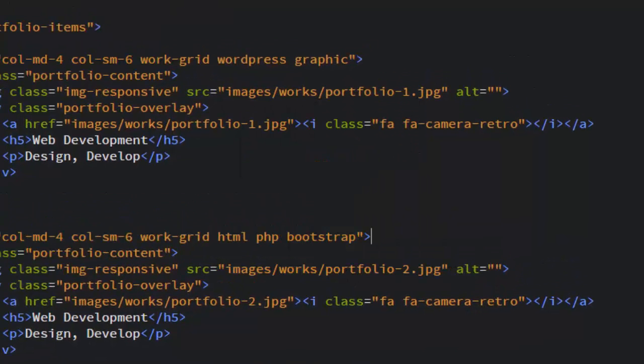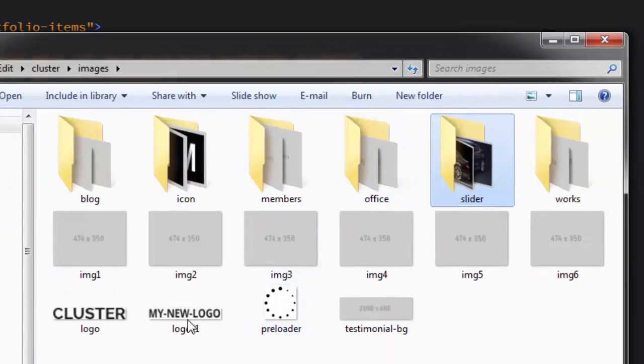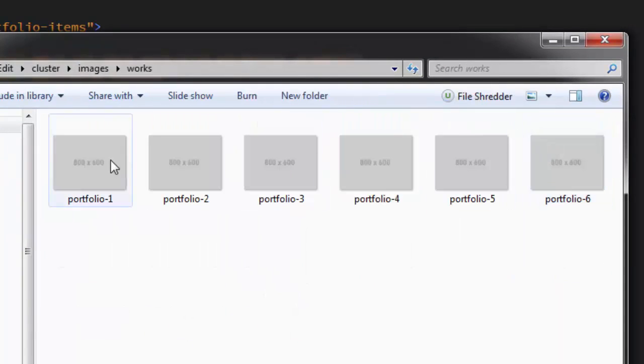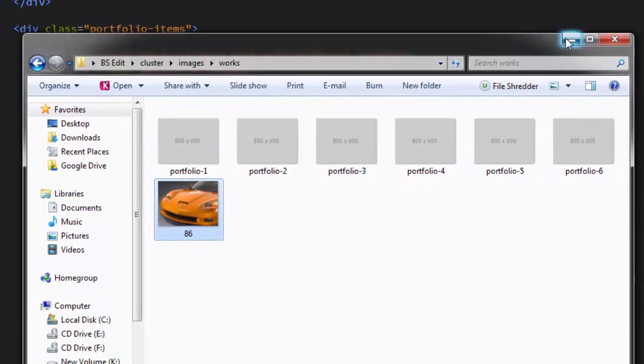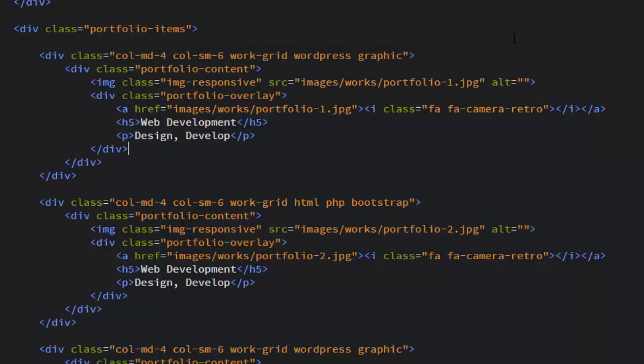So if we go to our images folder, we're in images, there's works, and these are the portfolios. So let's just put in our own here, 86. Okay, so we've put our new image in there and we know it's called 86. So if we just get rid of this here, being careful not to take off those inverted commas up there or parentheses.